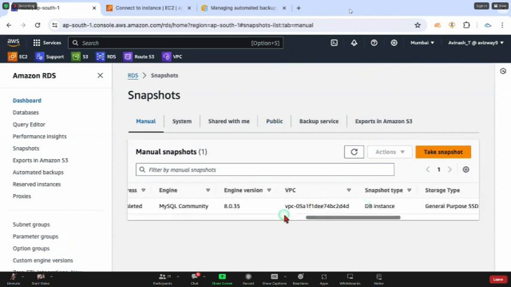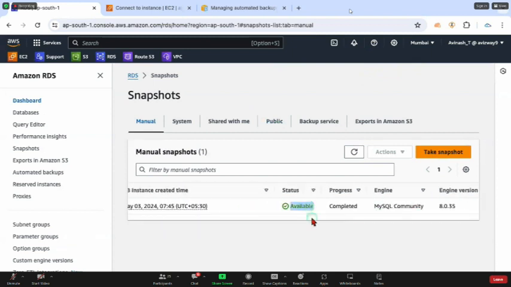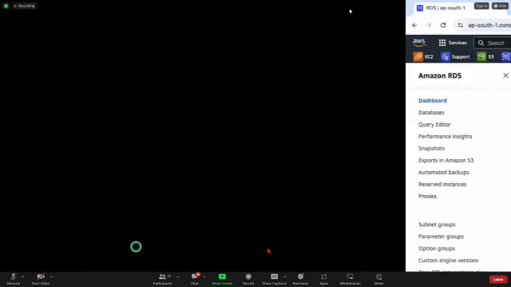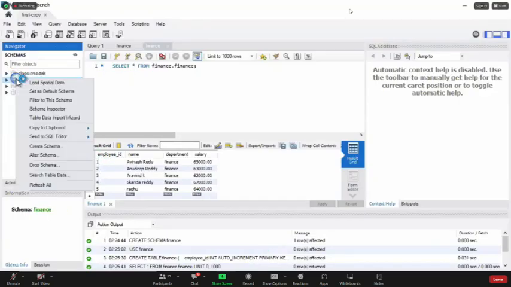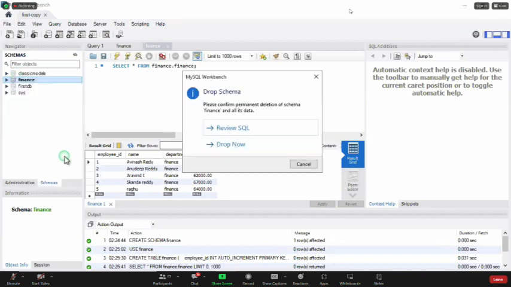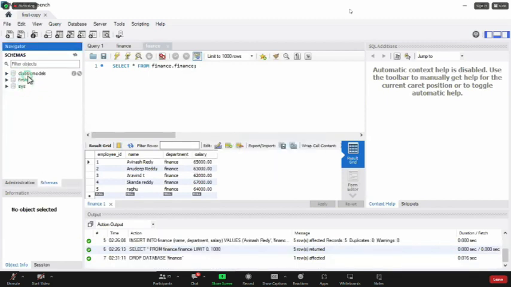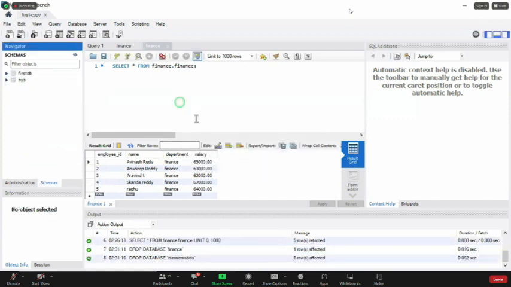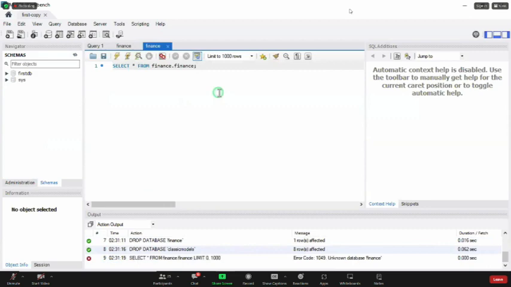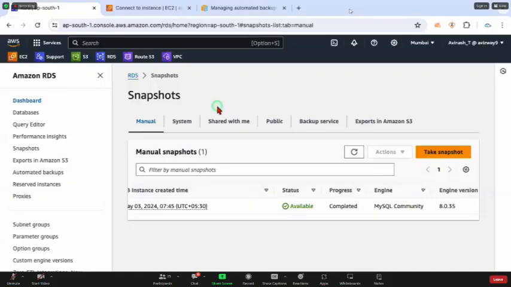All right. Is the snapshot created? Yes. Snapshot got created. Now what I'm doing, I'm dropping this finance schema. Drop schema. Also, I'm dropping these classic models. Why am I doing it? I just want to show some changes after the snapshot. I did some changes on my cluster after the snapshot.